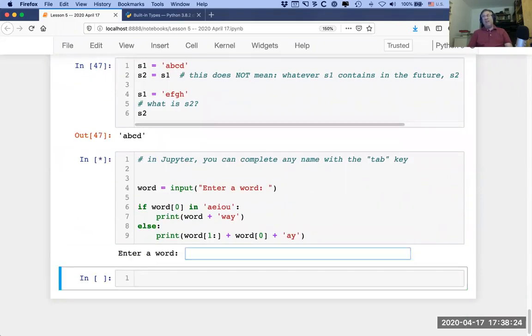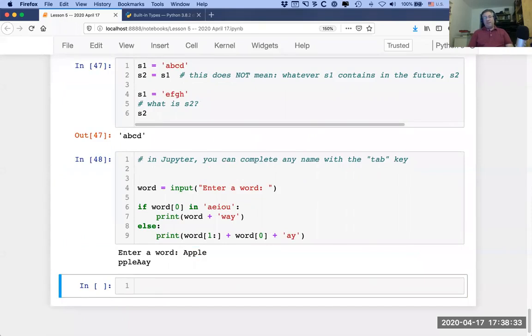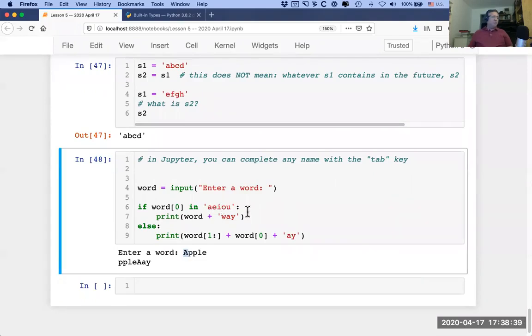And watch how sneaky I am. Apple. I'll even say apple with a capital A and lowercase everything else. What happened? Well, the computer did what we told it, which is look at the first letter. If the first letter is A-E-I-O-U, then add away. But wait a second. The first letter is an A, but it's a capital A. So Python did not see this as a match. So one quick and easy way to handle this is to say A-I-O-U, like that.